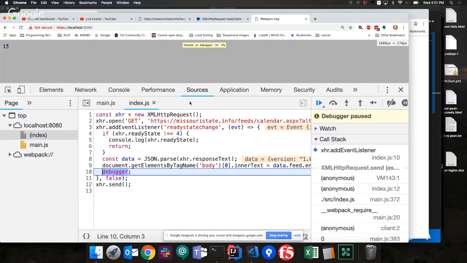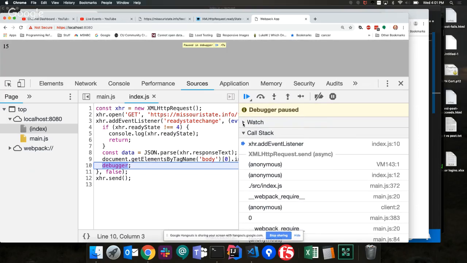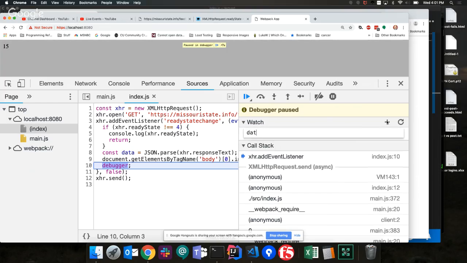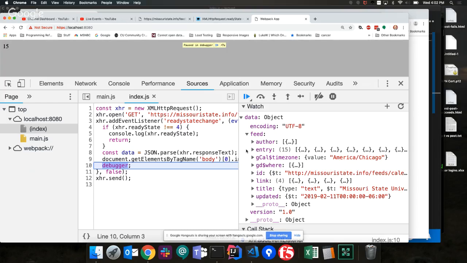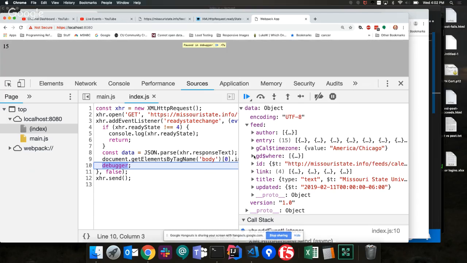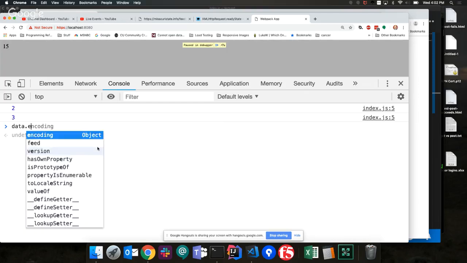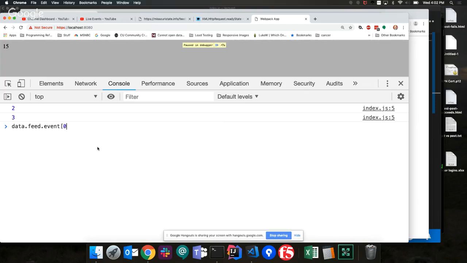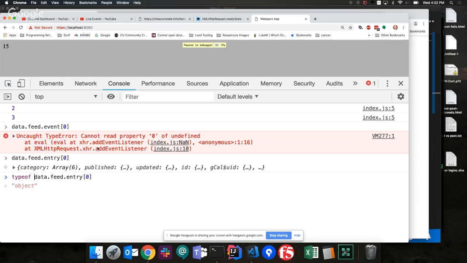Okay, so this is where dev tools become really handy. I'm going to make this really big so I can see it. If I hover over my data object, I can see the object I have, and I can go down. So if I had a class, let's say I'm in a class that represented a single event, because this is the list from the Missouri State Calendar of Events, and I go data.feed.entry[0]. If I were to do typeof, that's just object, right? Nothing useful. It definitely wouldn't be an instance of my class.